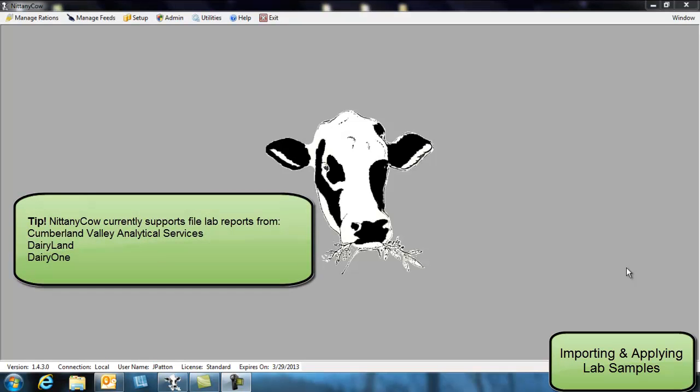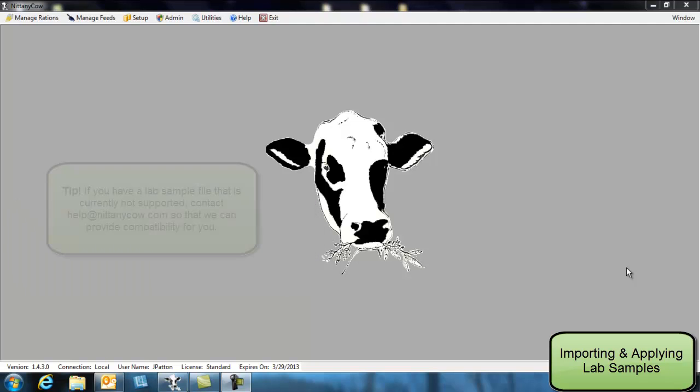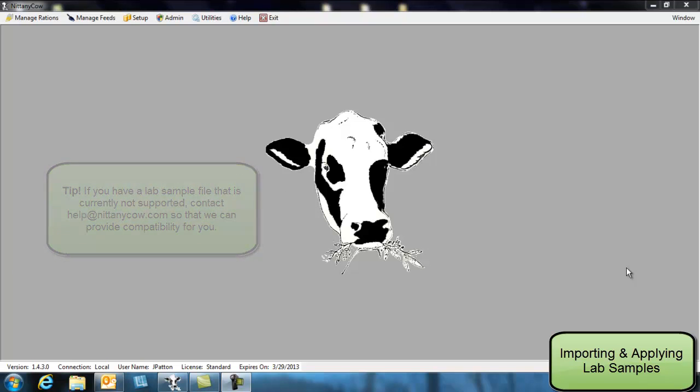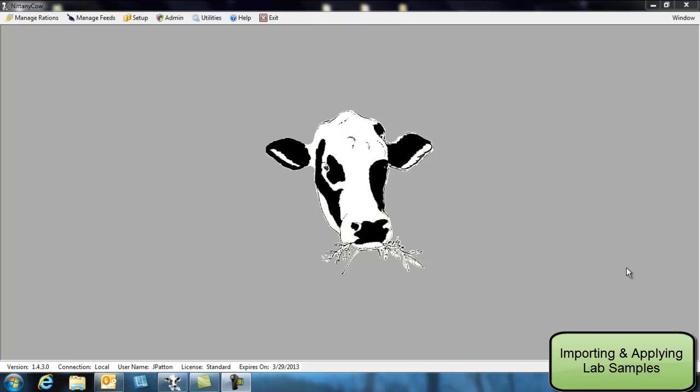Currently, NittanyCow provides compatibility with analyses provided by Cumberland Valley Analytical Services, Dairyland, and Dairy One. If you have a text file lab analysis that is currently not supported by NittanyCow, please contact the NittanyCow Help Desk so that we can create compatibility for you.